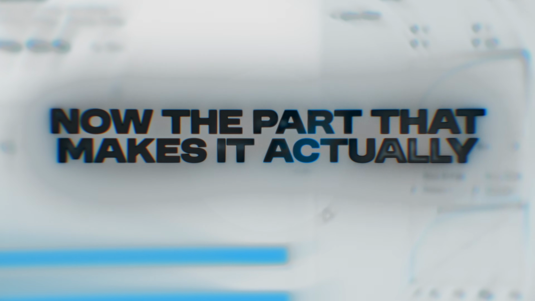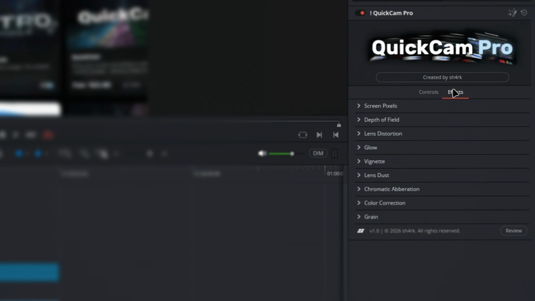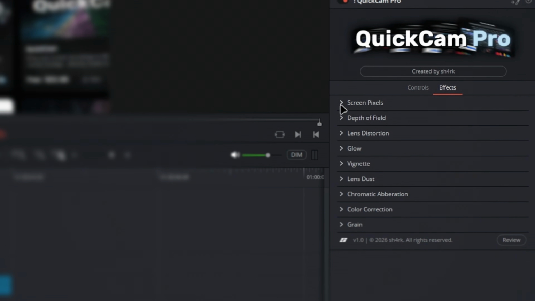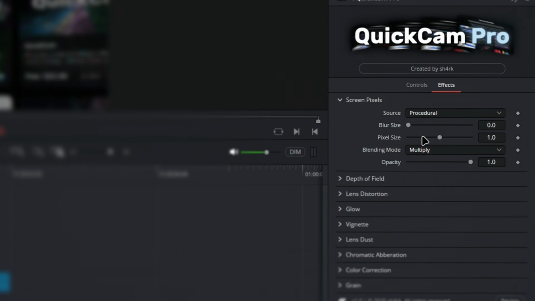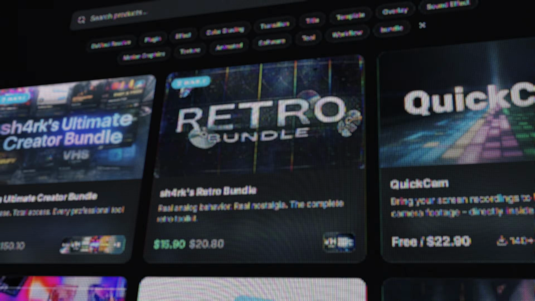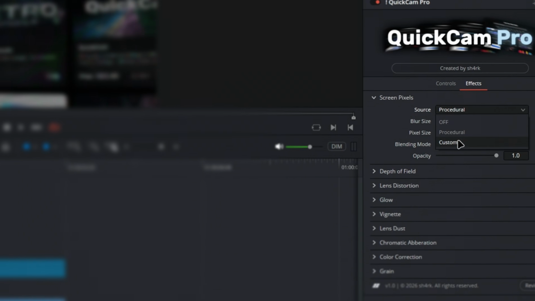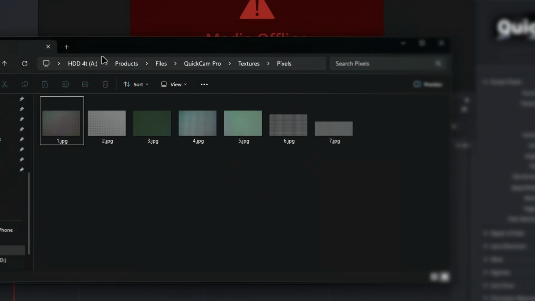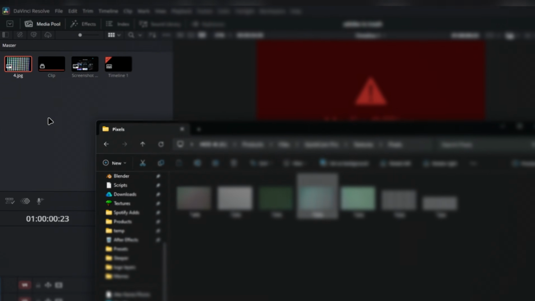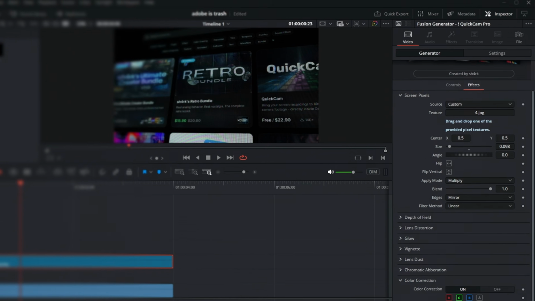Now the part that makes it actually look cinematic. Go to the Effects tab inside the plugin. Open Pixels and set it to Procedural. Now you have a pixel grid over your video. For max realism, switch to Custom. Grab one of the texture files from the Pixels folder you downloaded, drop it into your media pool, then drag it into the texture slot. Adjust the scale until it looks right.